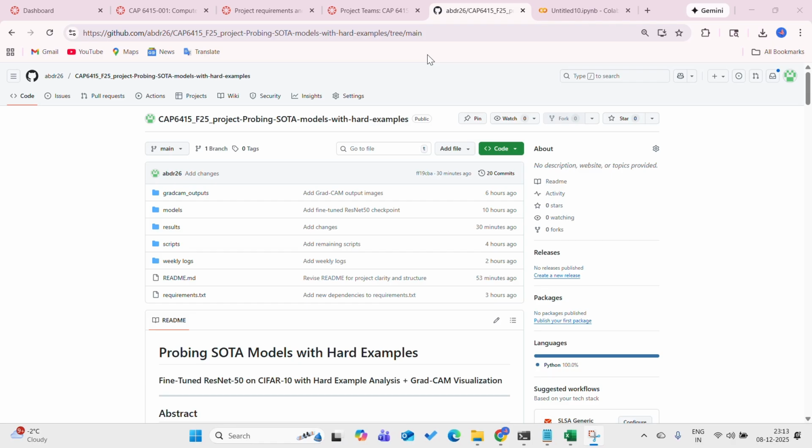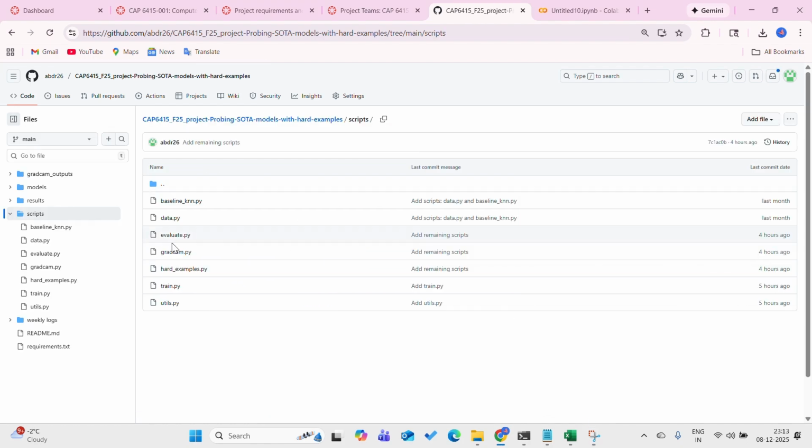For training, I used Google Colab because my local GPU, an MX450, is not strong enough for deep learning workloads. In Colab, I selected the T4 GPU accelerator, which significantly speeds up training. The training script I wrote is train.py, located inside the scripts folder. So let's go to train.py. Here you go, the train.py.